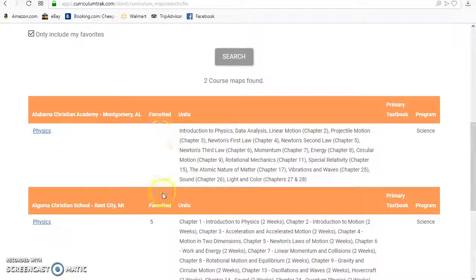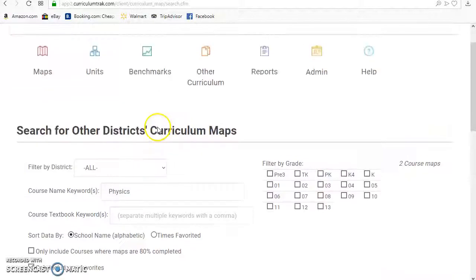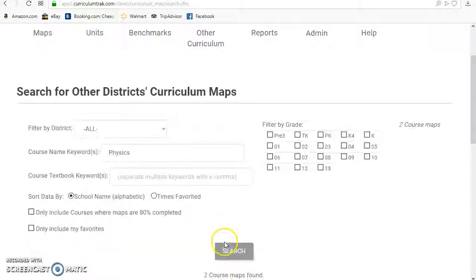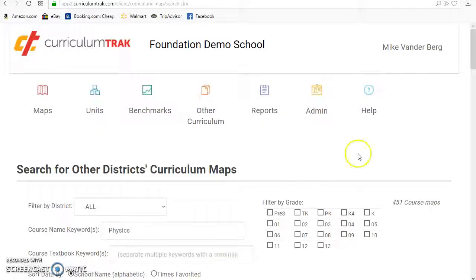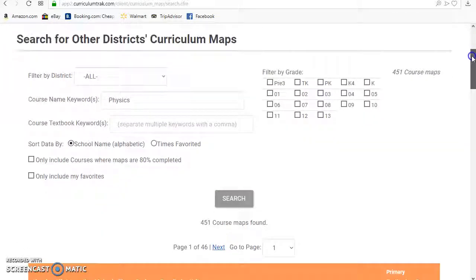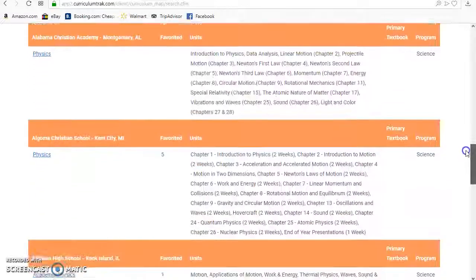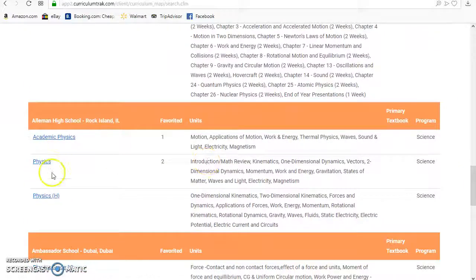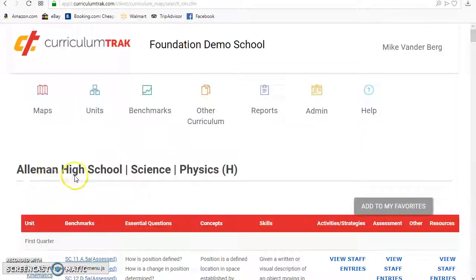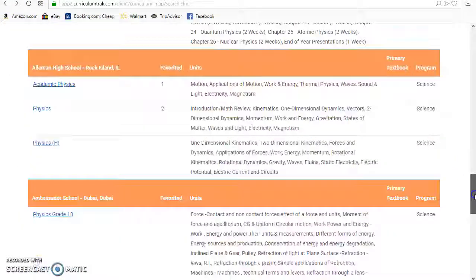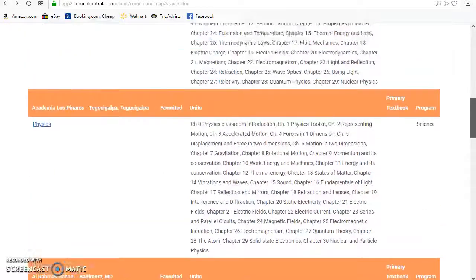What we did recently is we added a column here that will show how many times this was favorited by other people. So if I wanted to, let's not include this, and let's say that I want to search for all curriculum maps for physics. There's 451 of them. So I could start looking through these and see, okay, is this a good one? I could work my way through clicking on the ones that look interesting to me and view them.